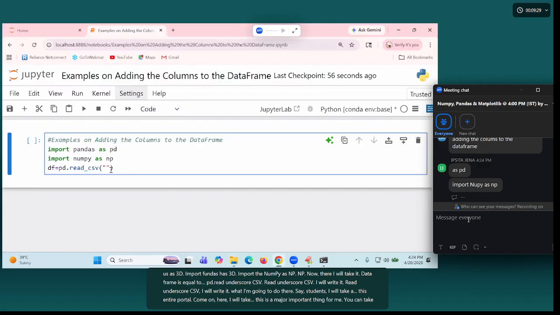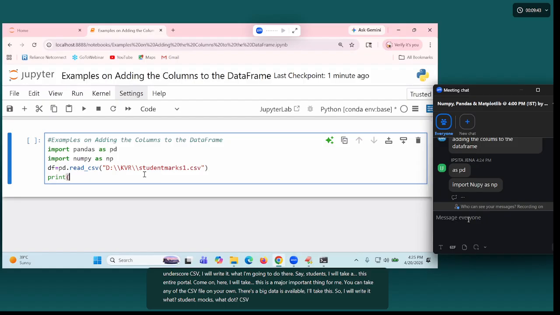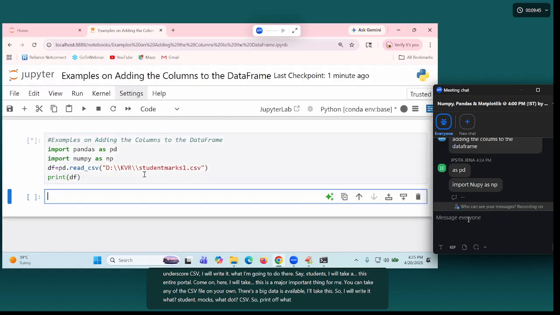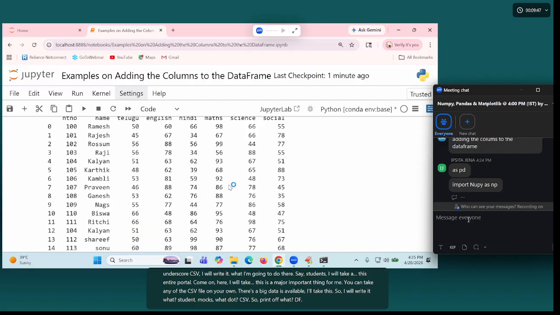You can take any CSV file on your own. Because big data is available, I'll take this. So I will write student marks dot CSV. So print of what? DF. This is the data getting printed.